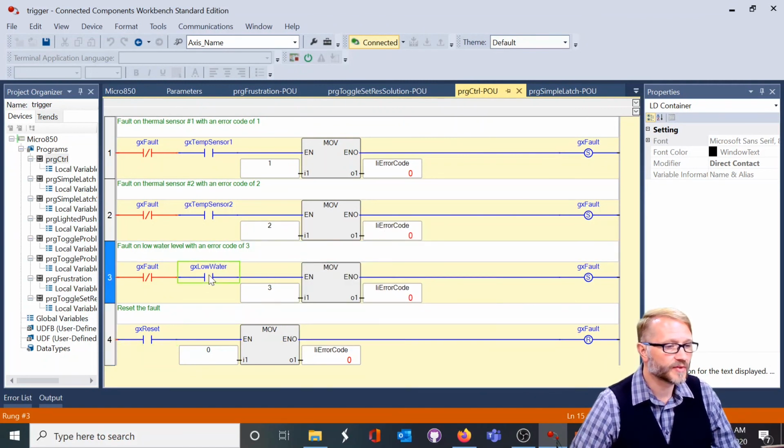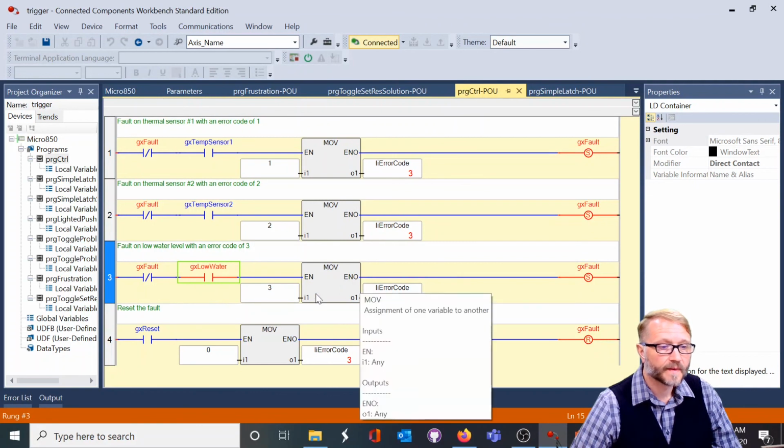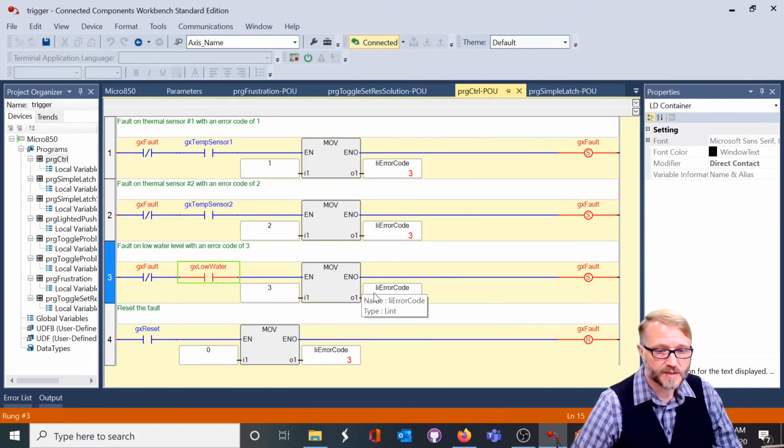Same thing for rung 3. Let's give it a try. So we activate it, and we see the number 3 has been transferred over, and we see that we have entered a fault. Okay, so we have latched in a fault condition.